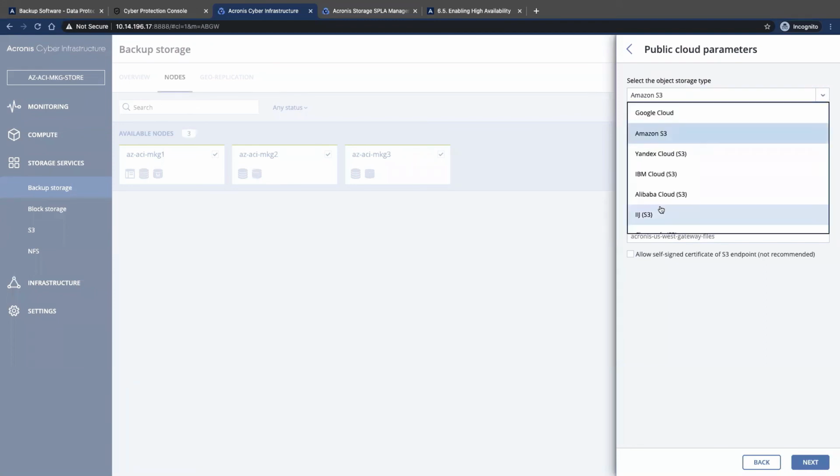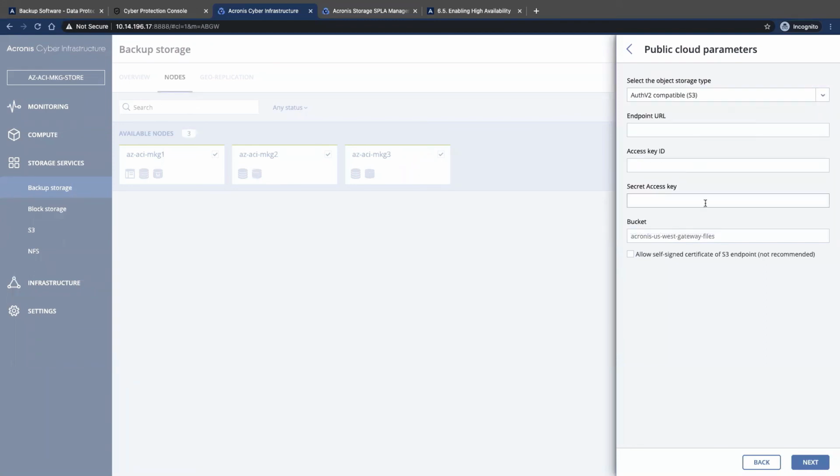In the case of the compatible storage, it is important to know that we are not going to create the bucket. It has to be an already existing bucket. So you'd enter your endpoint, access key, your secret access key, and then specify the bucket that you would be using. And then you go ahead and hit next. It's going to validate that in the same way that it did for NFS.